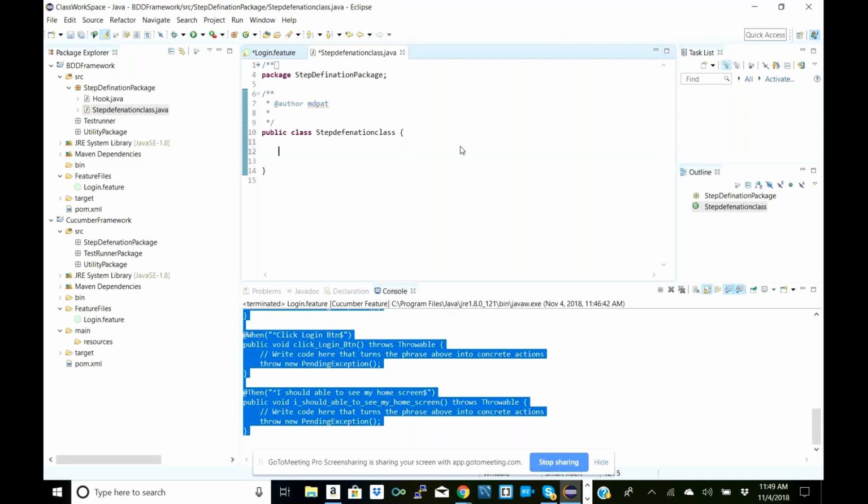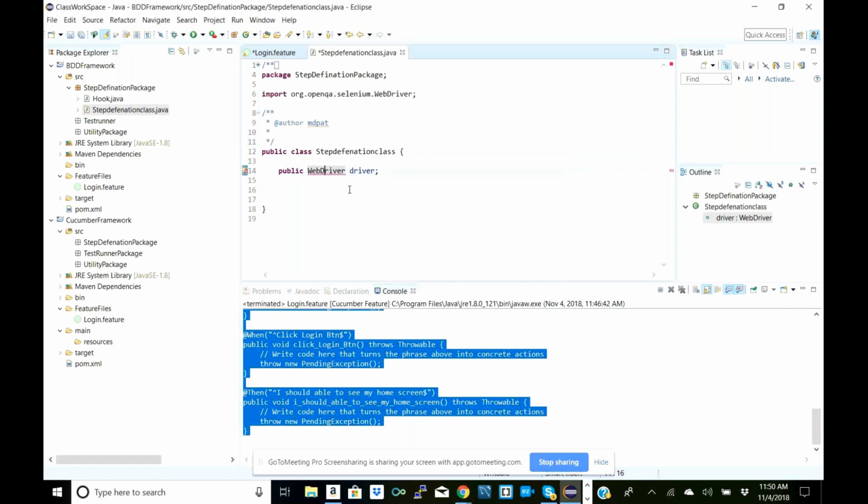Yes. Okay, good. Now I need to initiate the driver, right? Public WebDriver driver. Now I have to bring that WebDriver from Selenium here, because his driver is like that. See that, team? So now I initiate the driver within the class, correct? Now I need to inject the hook inside the system, correct?